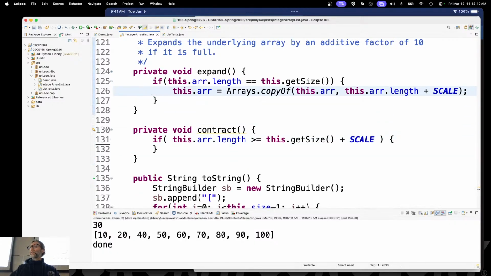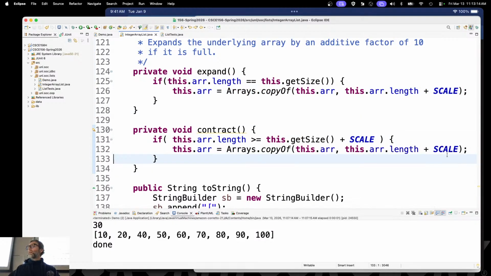Well, how do we contract it? I'm going to steal the same code up here, but minus. Right? It expanded it by 1,000. We're now going to contract it by 1,000. Right? And now it expands and contracts and expands and contracts.